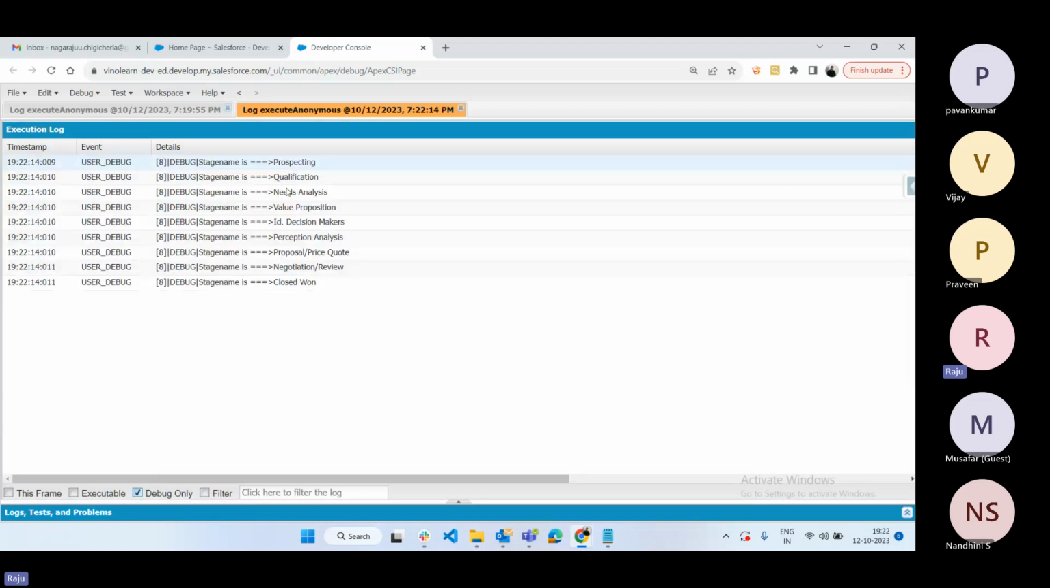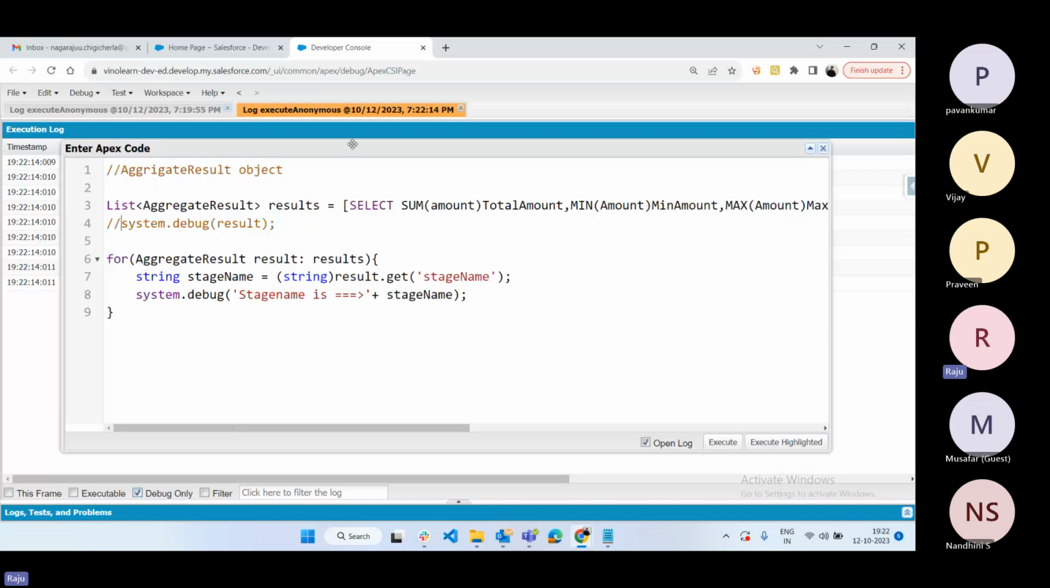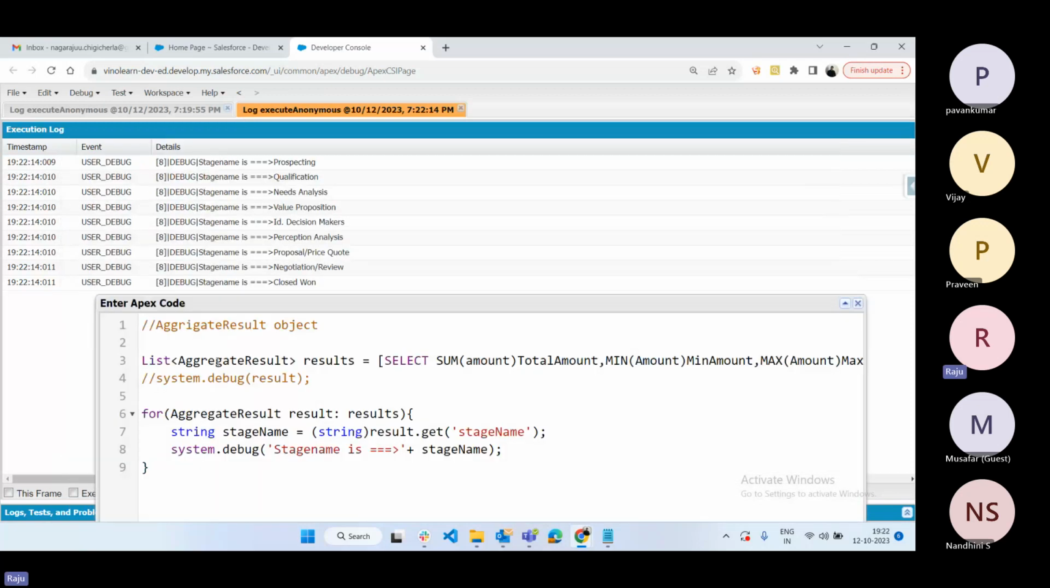Click on debug only. See here, all the stages are coming. Where are these stages available? These stages are available in the aggregate result. See here, we are storing the aggregate result query in that aggregate result. How to get a particular field value in that query, this is how we can get it.